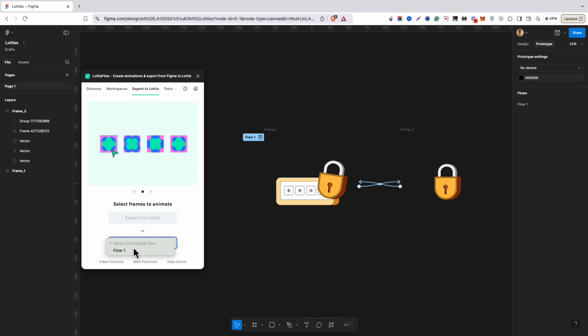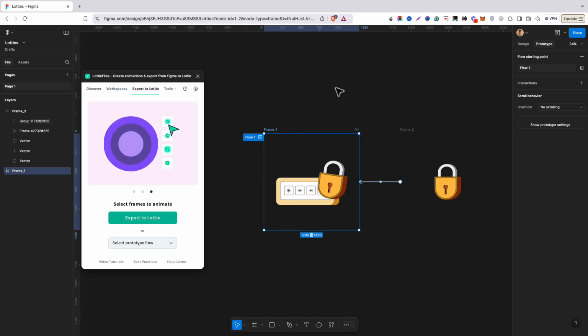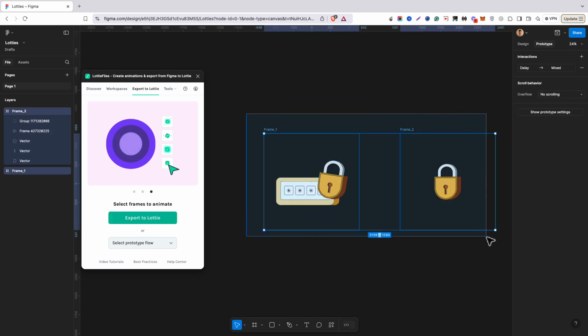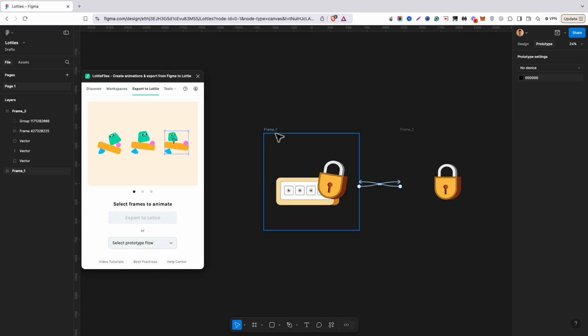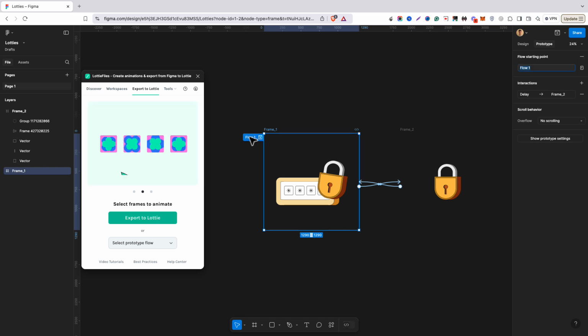Sometimes you'll be not able to see here anything. The reason is because it could be like this, whatever animation you have created, it's not a part of a flow. So basically it will look like this in short, and then you'll have no option here. So let's suppose I have created this animation in preview. Whenever I'm previewing it, it's working fine, but I'm not able to see here. So simply select the first frame and then go to the prototype, and here you can see flow starting point. Click on it, and then we have a flow one.